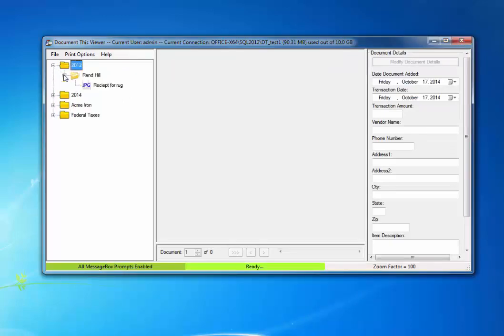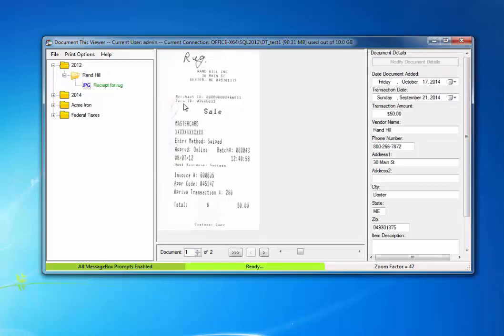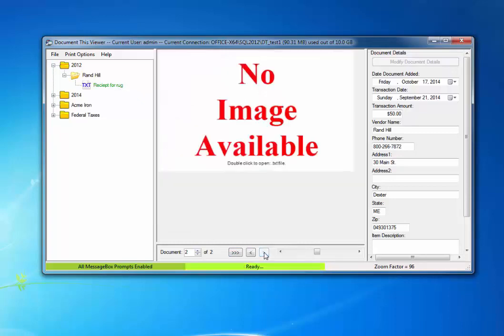And you can look here under 2012 Rand Hill receipt for rug. I can make any changes here now. For instance, if I want a period at the end of street, I can do that. Now once I make a change to any of these items here, notice that the Modify Document Details button becomes enabled. So let's go ahead and click that. Now my change has been made back into the database. And again, because we entered two documents under this item description, we have two documents here. And I can scroll through them.